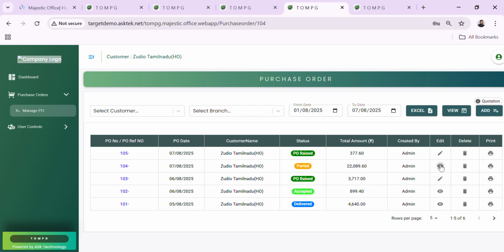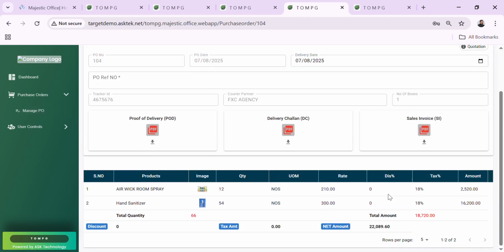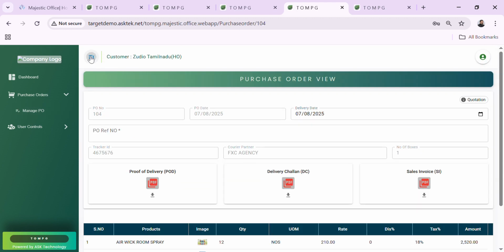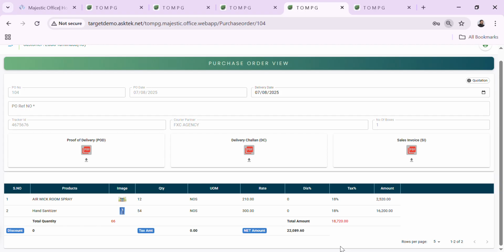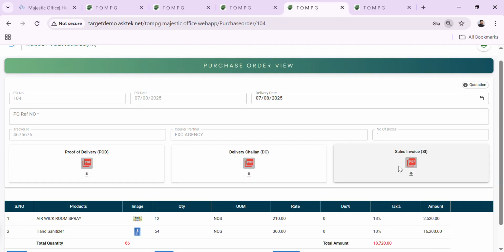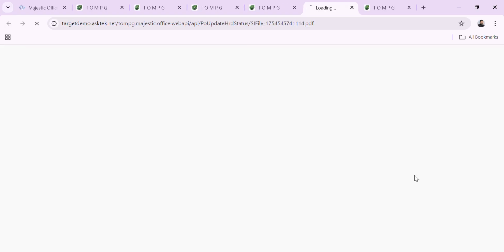So on viewing that record, I will be able to see here that the delivery challan, the proof of delivery which they have uploaded, the sales invoice which they have uploaded, everything I will be able to see from here. Can you see here? So I can download that from here itself.